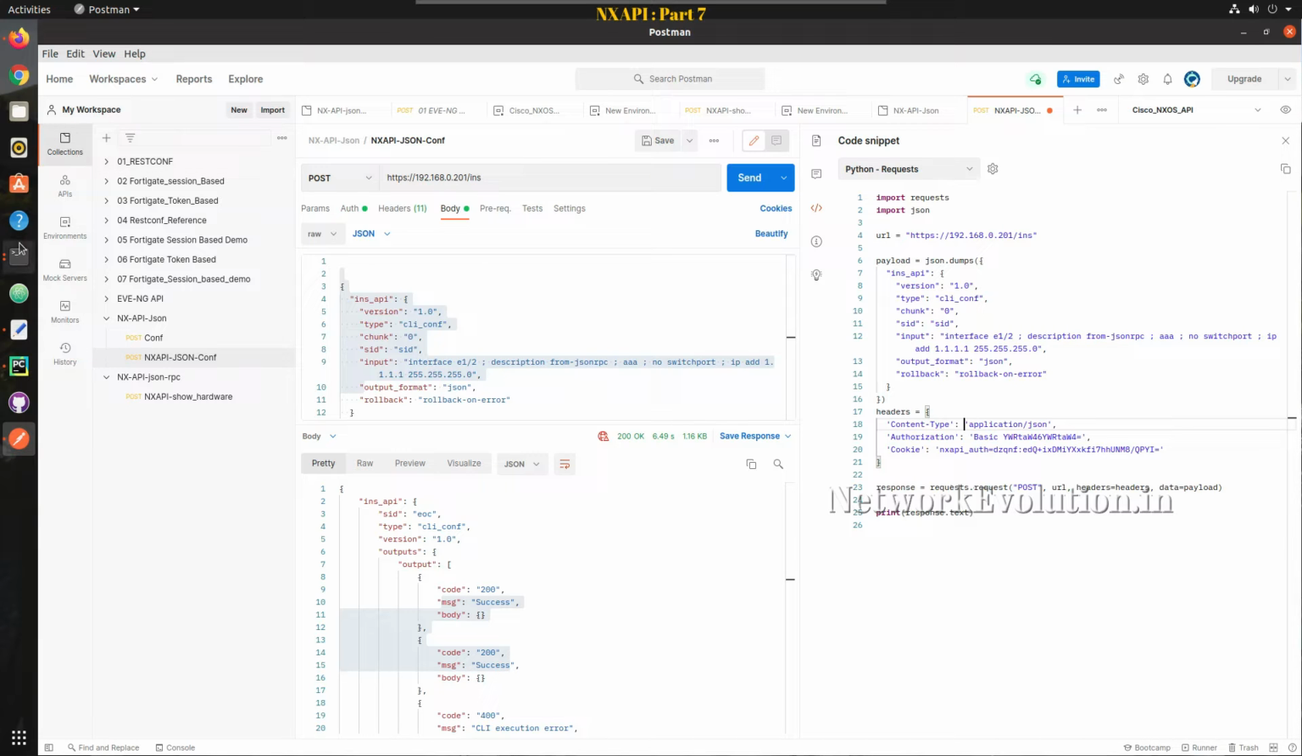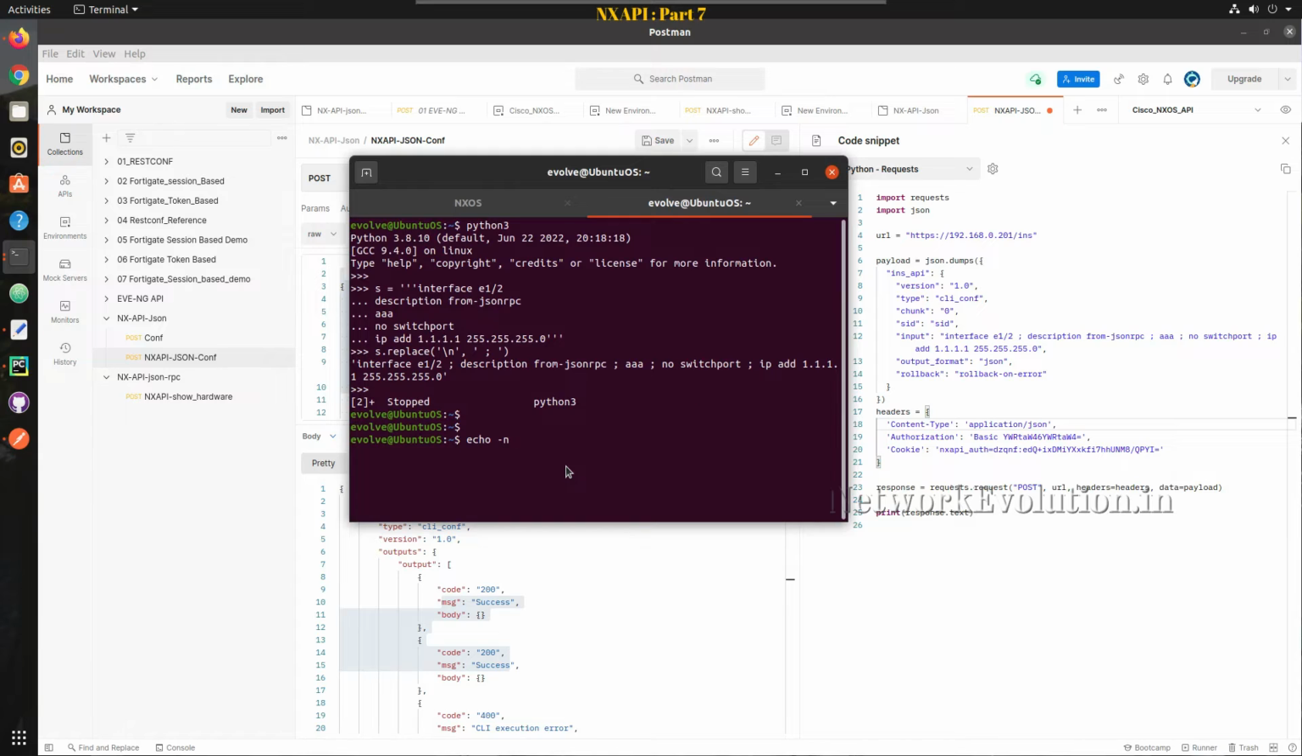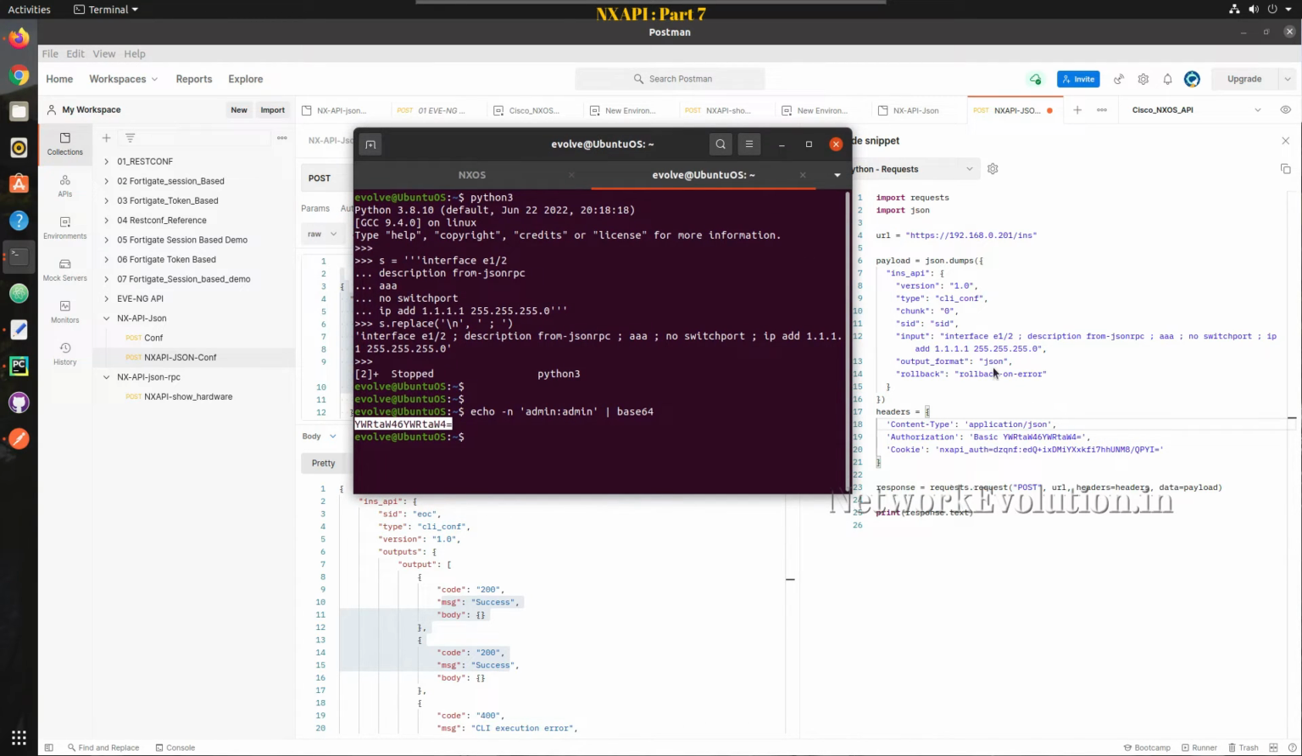To see that, we can open our Linux terminal and we will try to echo the base 64 encoded value of username and password. So our username and password is admin and base 64. So you can compare this, these two are going to be same. So this is just encoding and keeping the value.